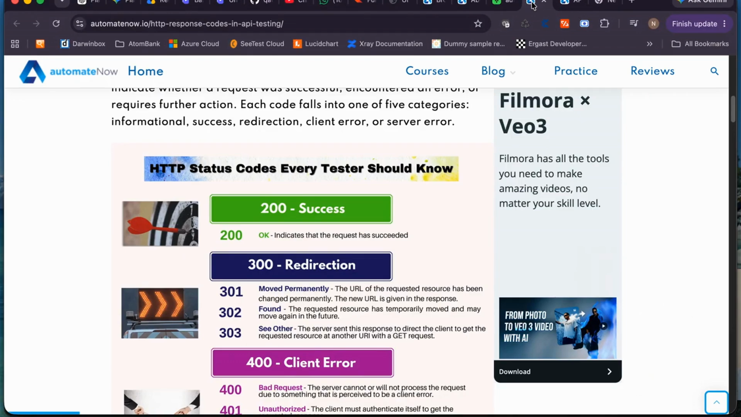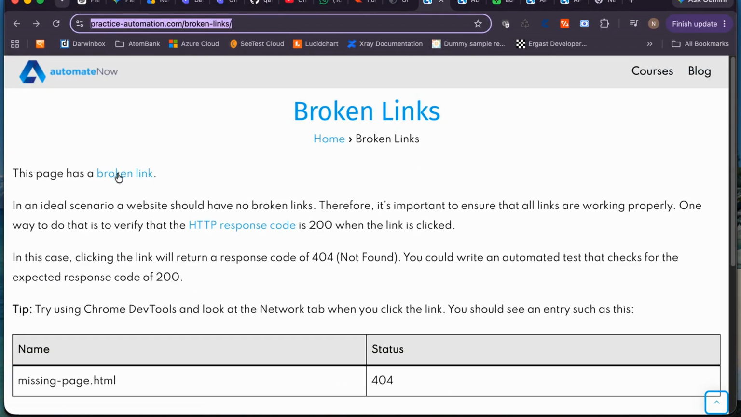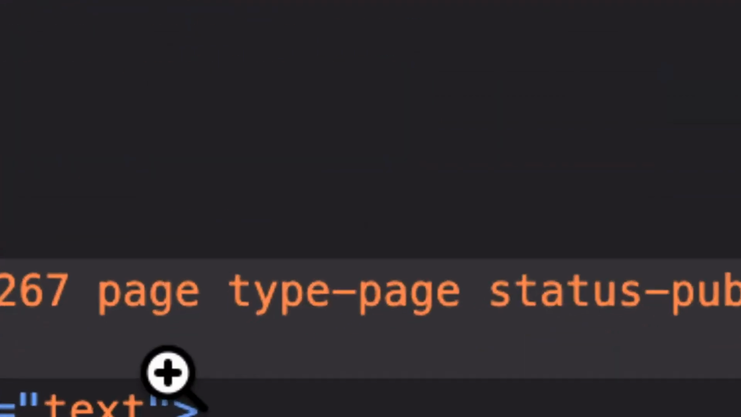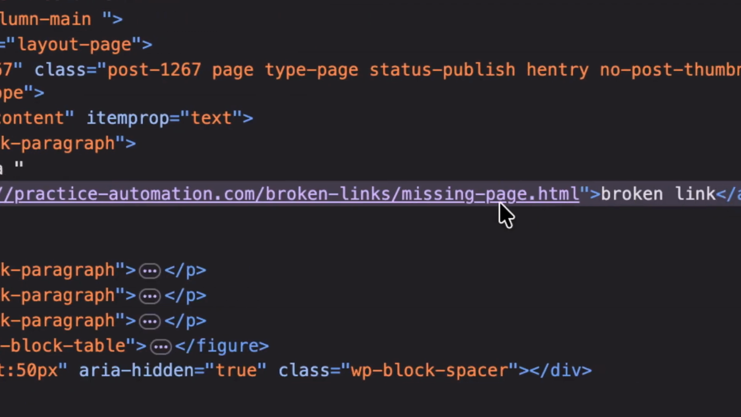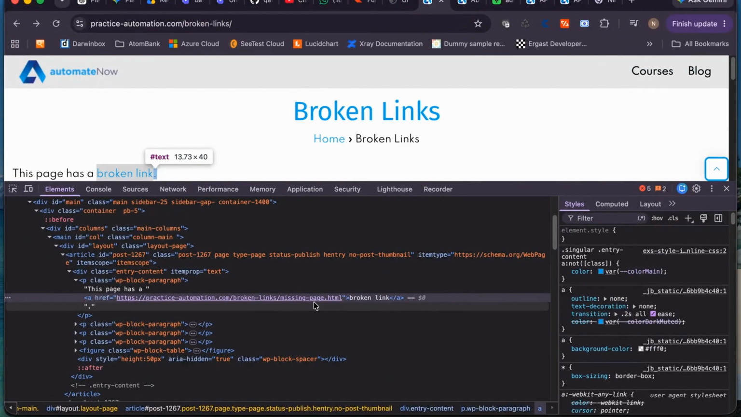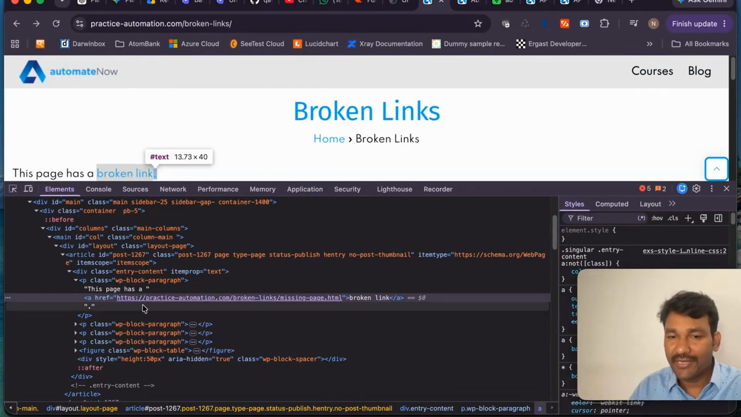So href is nothing but, right click, inspect. So href is nothing but this link. Whatever is there in that, it printed it. Are you getting it, guys? So it printed this href.